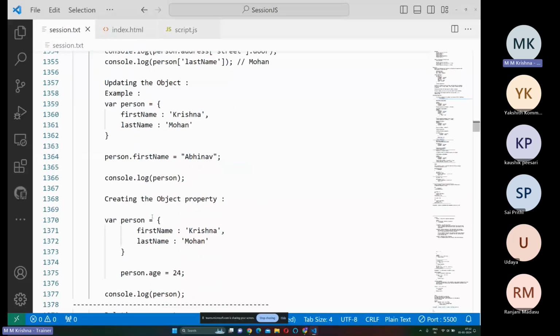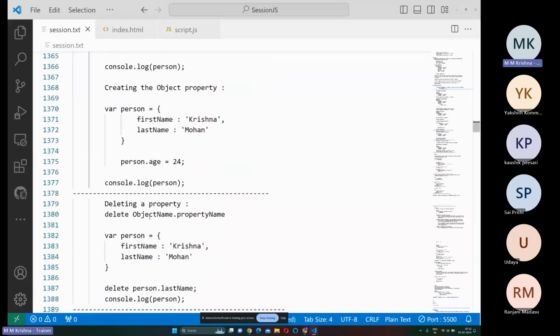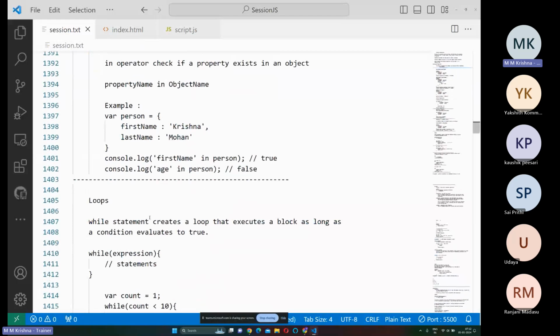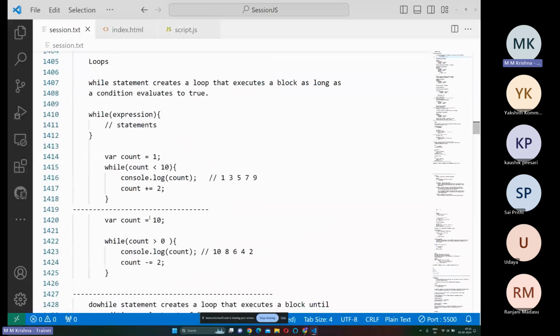So that is the basic introduction of the objects and arrays, and we'll see what are all the different other things we will be discussing inside our programs.